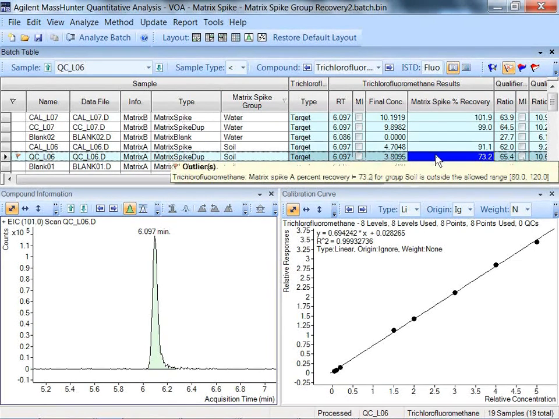Looking at batch at a glance, I can see that for trichlorofluoromethane, the recovery has fallen slightly below the 80% recovery, and that's triggered the outlier here in batch at a glance.